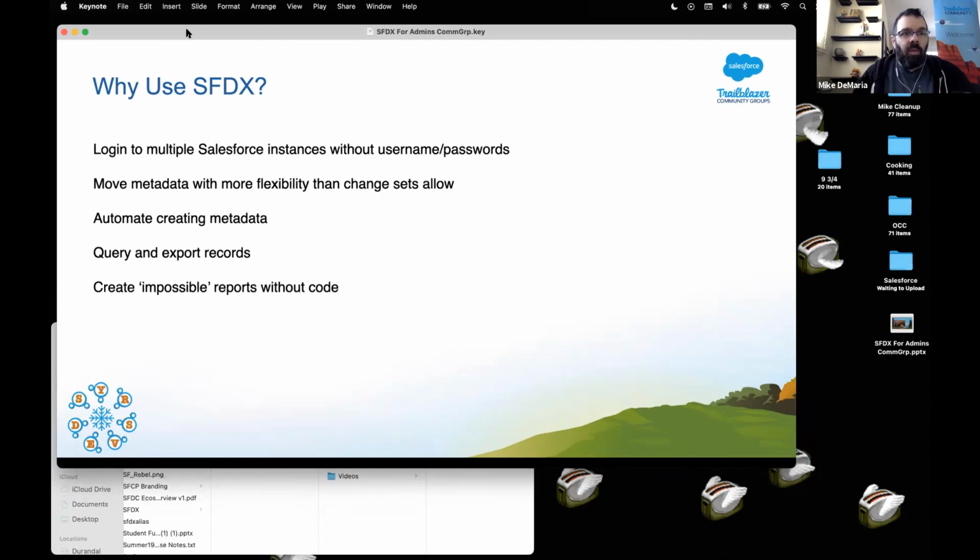So first, why do I even use SFDX? Here are a couple of things, and we are going to do all of these in the next 40 minutes or so. We're going to log into a bunch of different places. We're going to move metadata from here to there to there.